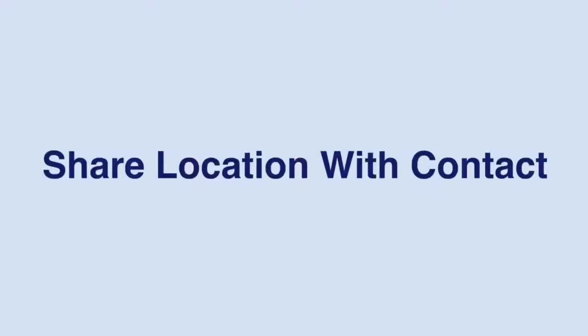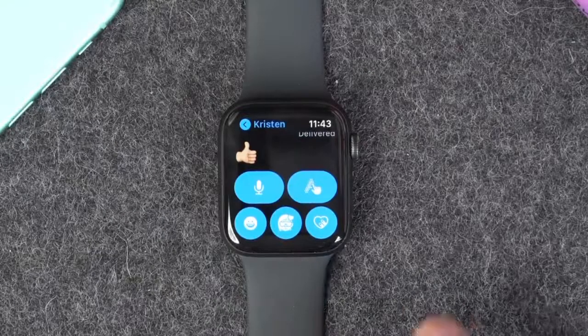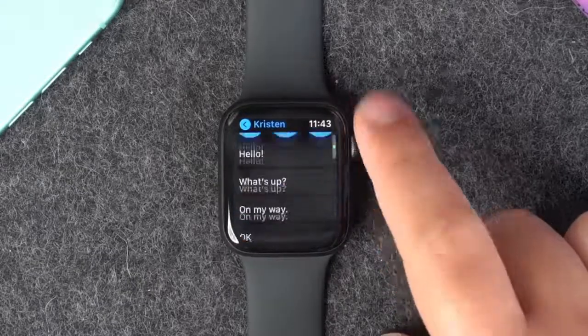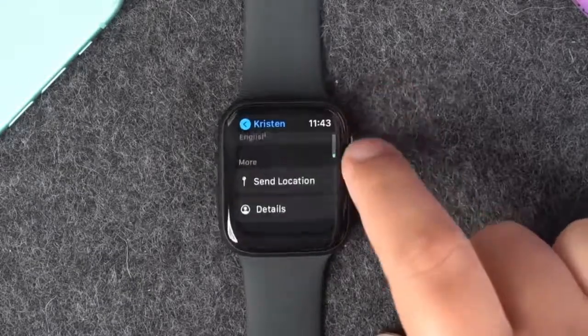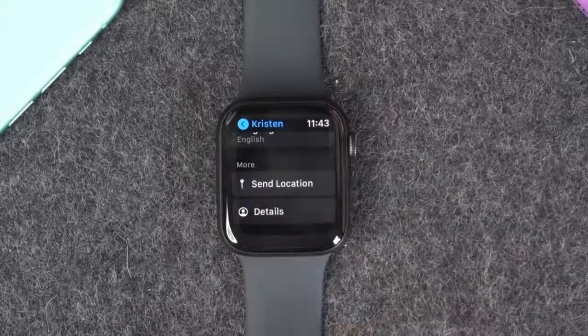When viewing a message in the Messages app, using Force Touch allowed you to quickly share your location with the message sender or view more details about that contact. These options can now be found by just scrolling down to the bottom of the message screen right below the instant replies.